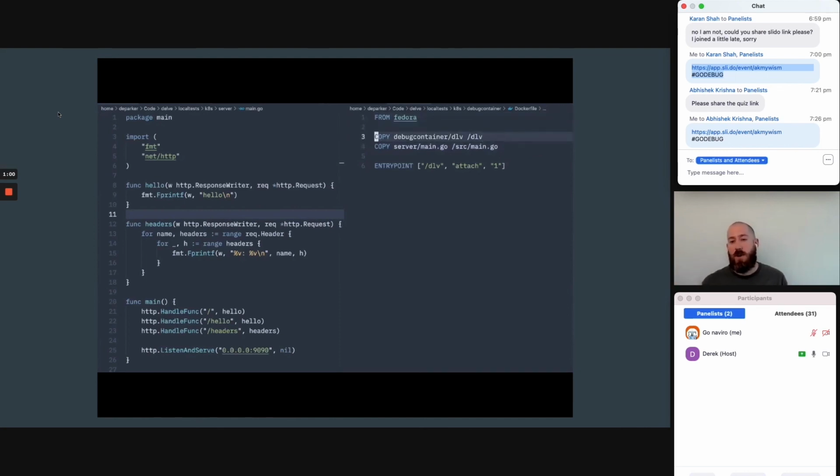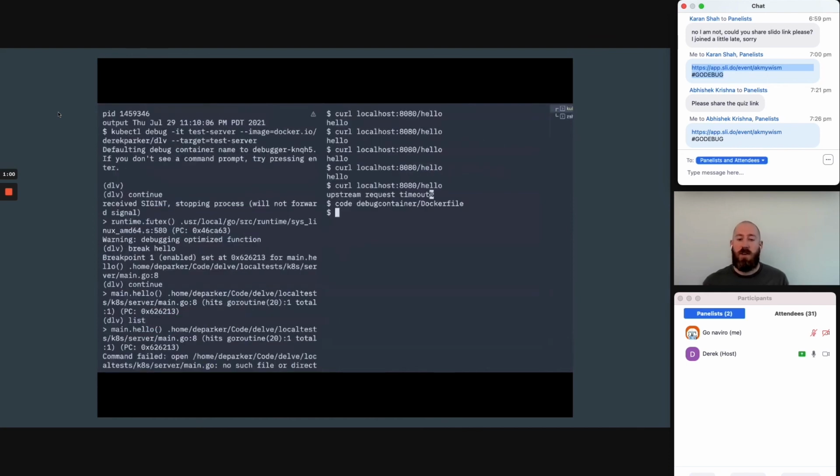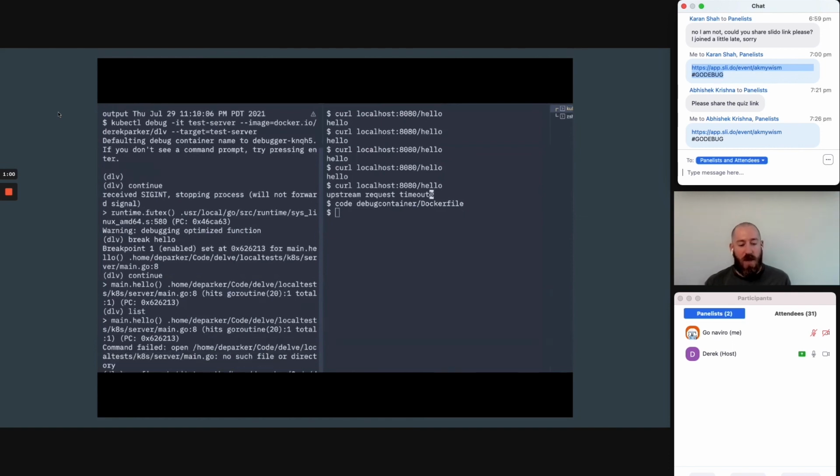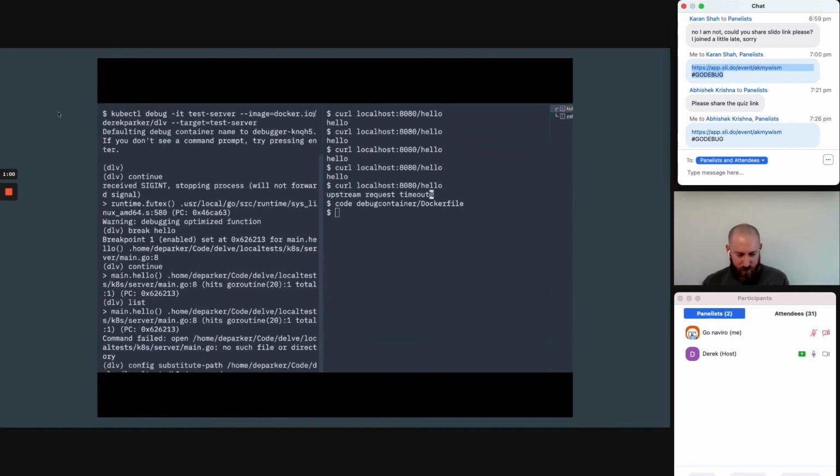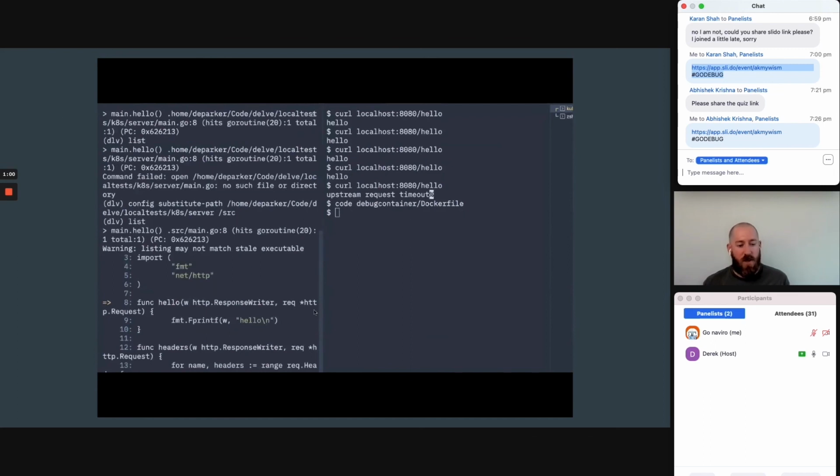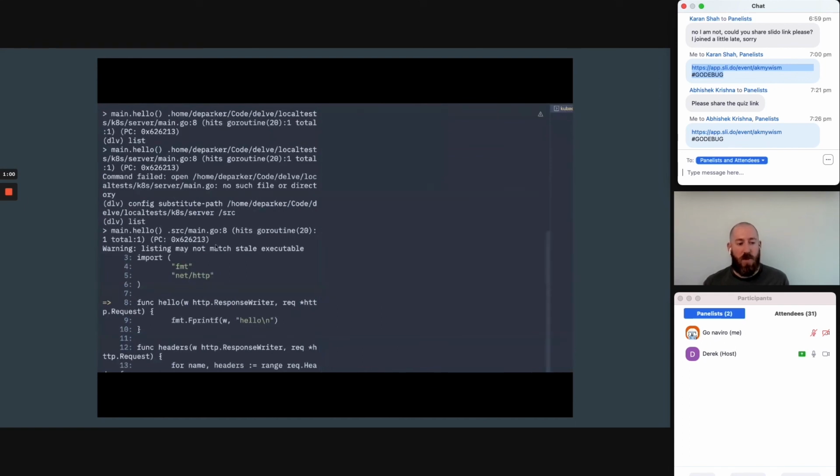While your container in production will likely just be a scratch container that maybe literally only has the binary that you want to run, we can take the source code, copy it into our debug container and take that with us. And then we can use some features of Delve to find where that source code lives and associate that with paths that are in the binary that we're trying to debug. So if we copy the location where it's at, the video went kind of fast, but you can see we used a command called config substitute-path.